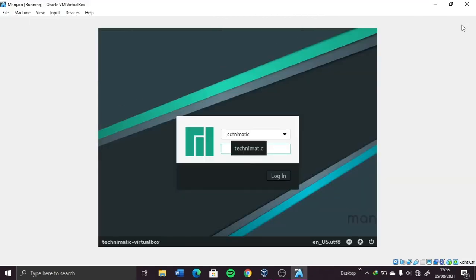As you can see, Manjaro Linux has been successfully installed and booted up. You can proceed to log in and adjust the display resolution as follows.